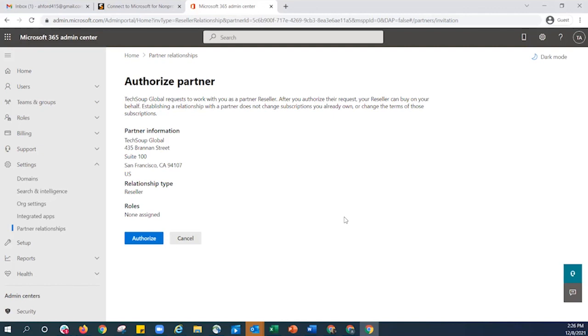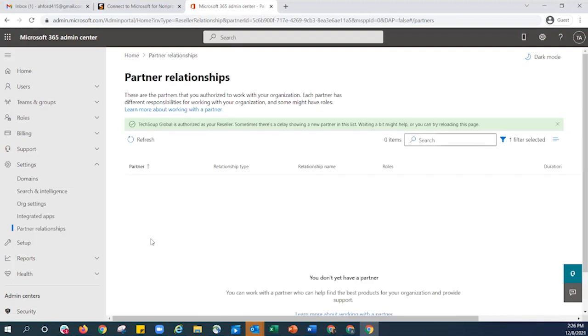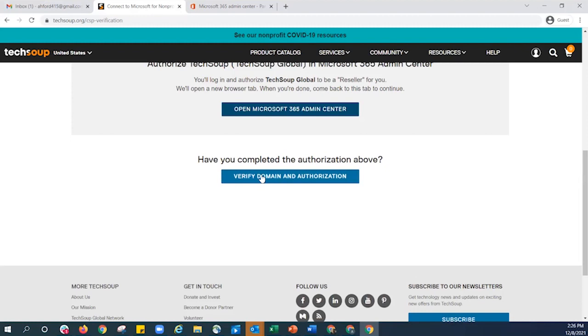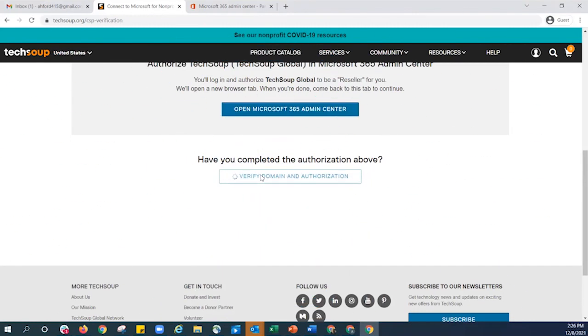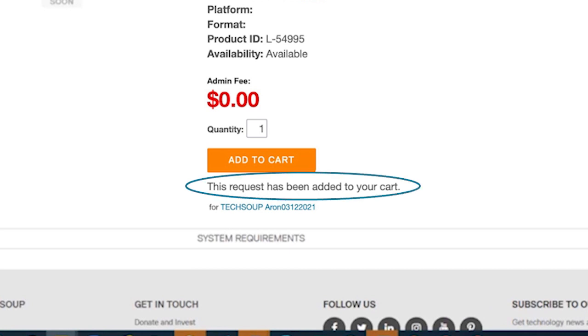The link from TechSoup takes me to a page where I can authorize TechSoup as my provider of Microsoft products. You can see that TechSoup is now authorized as my provider. Once you've authorized TechSoup as a provider, click Verify Domain and Authorization. TechSoup will quickly check with Microsoft to see that everything is in order. This product will then be successfully added to your cart, and you can continue the checkout process.